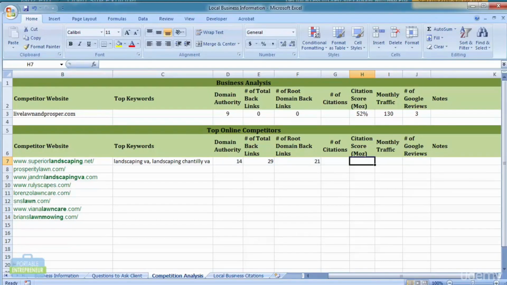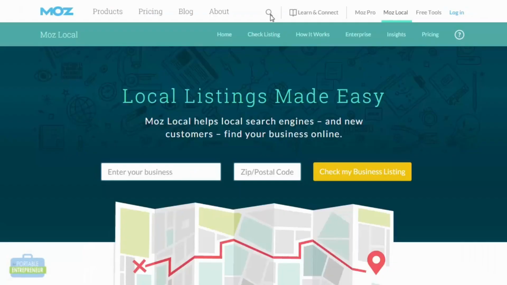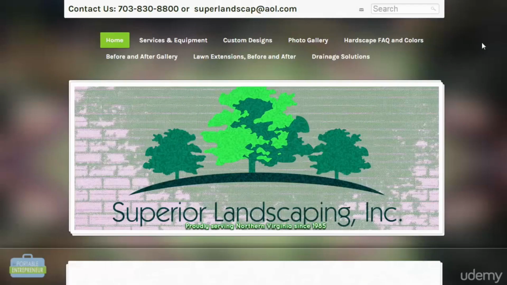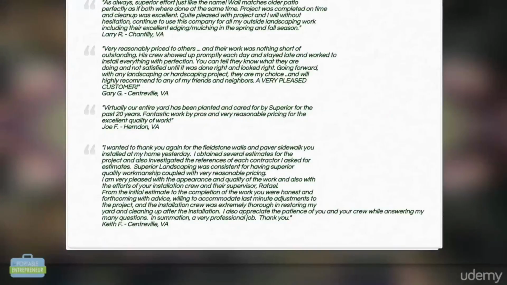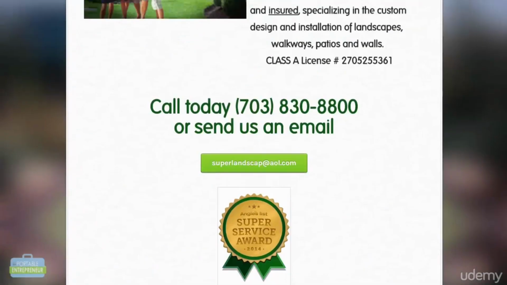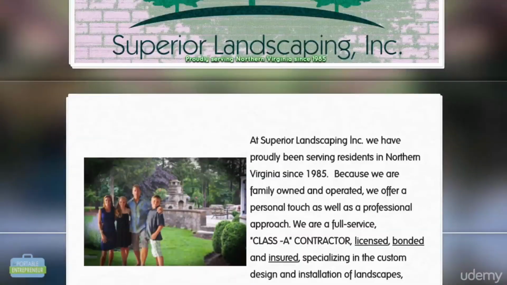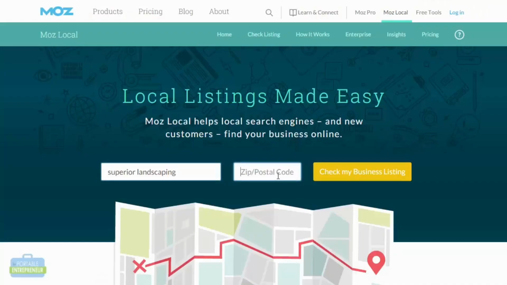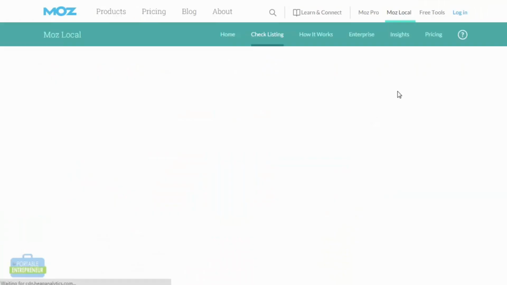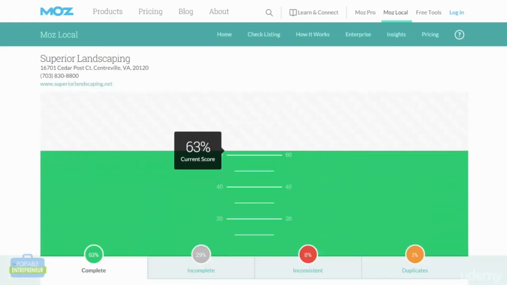Now, I also want to look at what citations they have since they are a local business. If you are serving a US or UK business, you can use Moz Local. What you can do is insert the business name. I'm not sure what their zip code is since they serve different areas. Let's see if they have it listed here anywhere. Yeah, I don't see it listed anywhere here, so I will just use the Centerville zip code to see if they come up. And they do. This is them, so I can click on them.